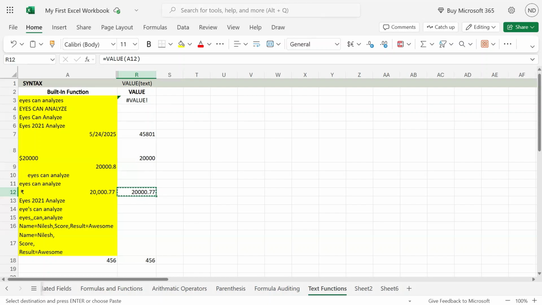That's a very important point that you need to remember when you are trying to convert a text to a value as such. And we saw that if the first argument is not a value, it will give you a value error.